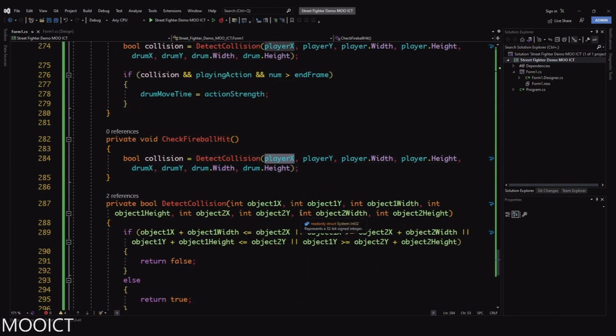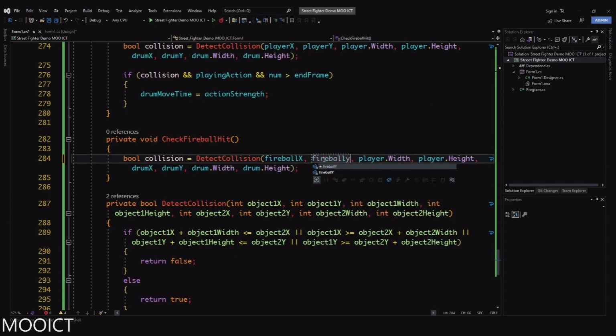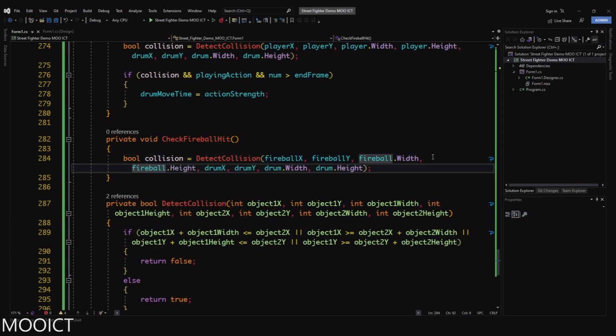We change the player X to fireball X. Fireball Y. Fireball and then fireball here. Okay, so that's done.